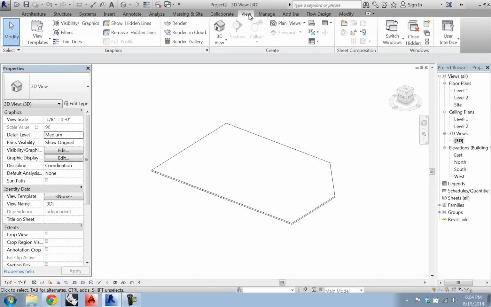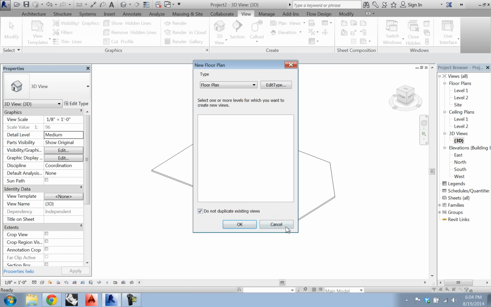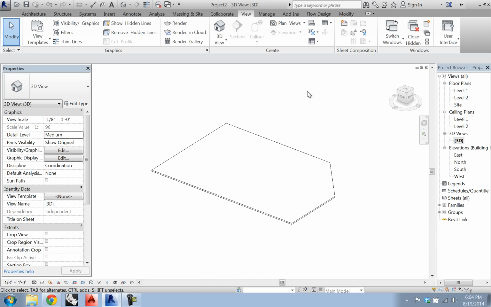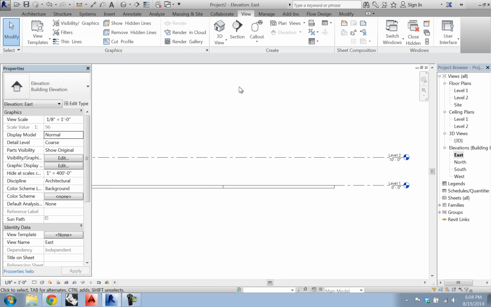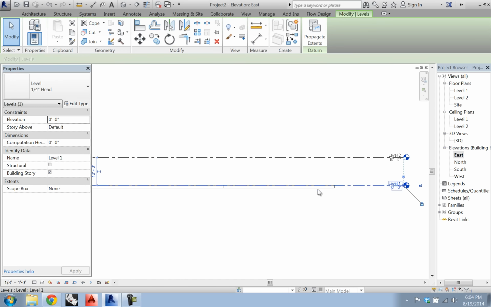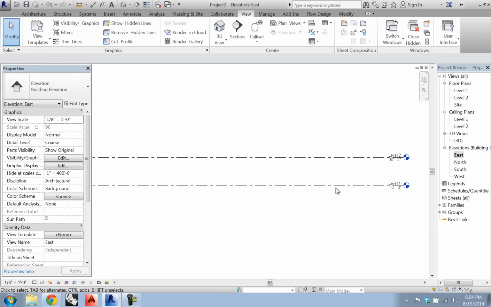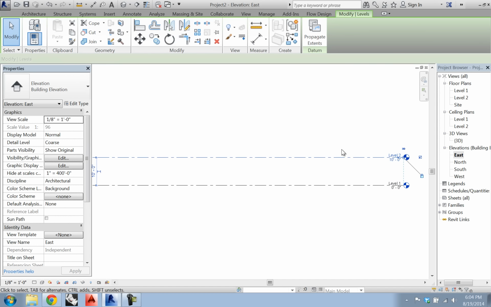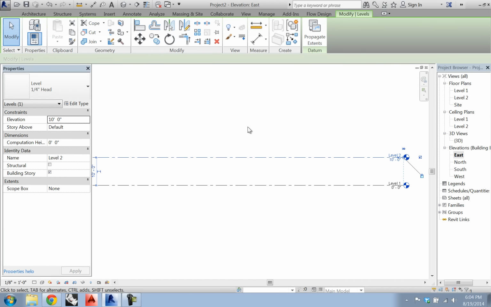Okay, so back here under View, what we want to do is actually create some new floor plates. I'm going to delete that floor that I drew, and starting here with level 2, I'm going to select level 2.